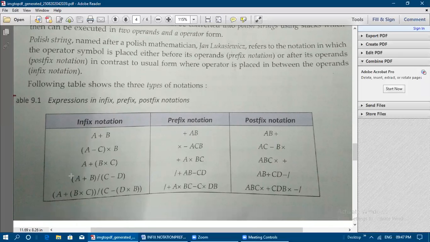Next one is A plus B division C minus D. How can we write the prefix notation here? First we need to take the first parenthesis, after which the symbol given is slash. So slash plus AB, and then minus CD.